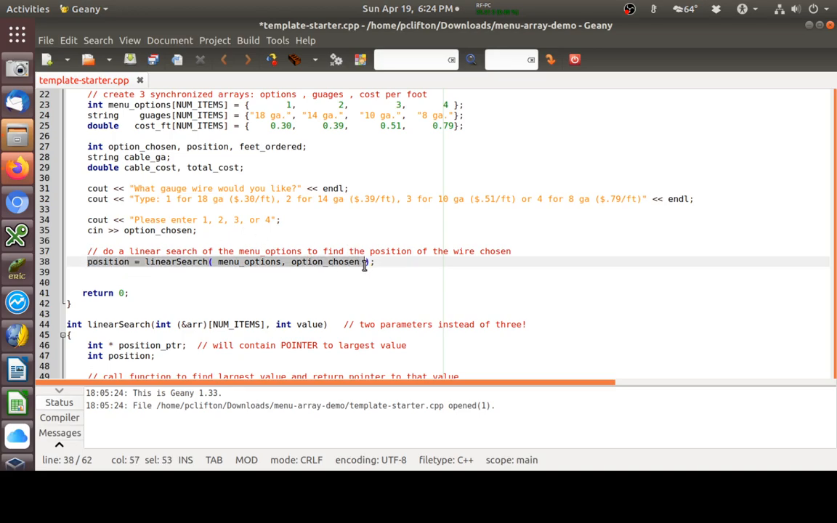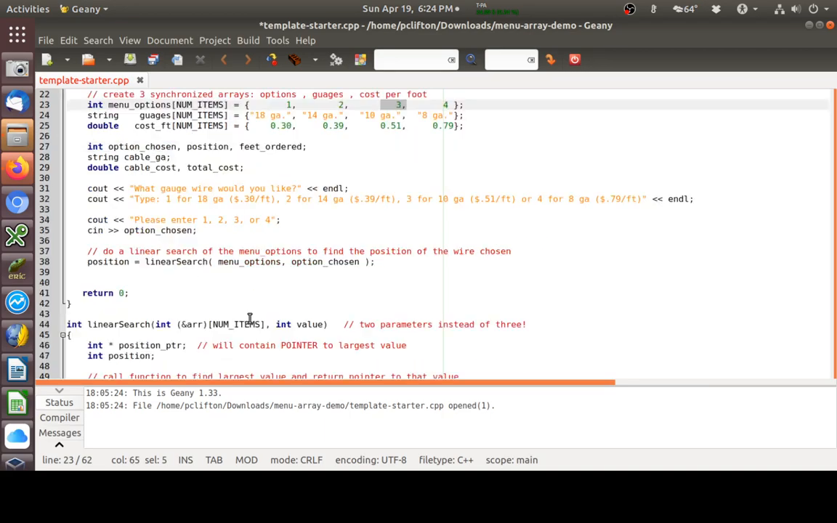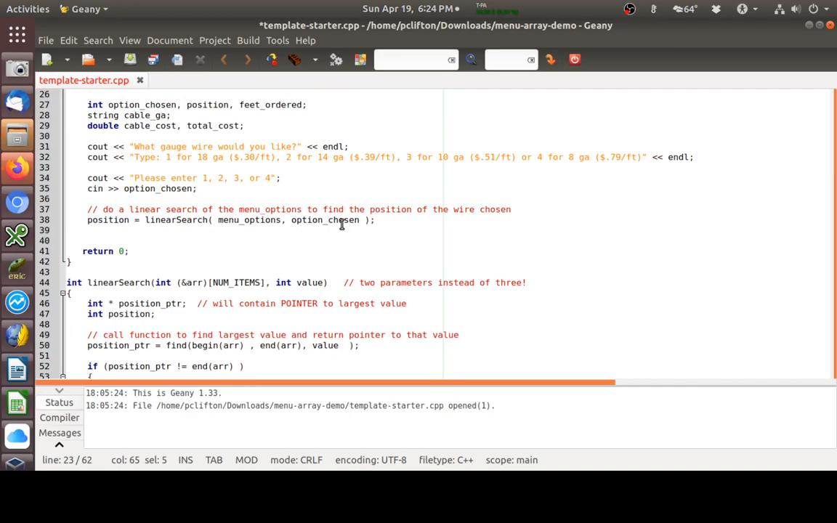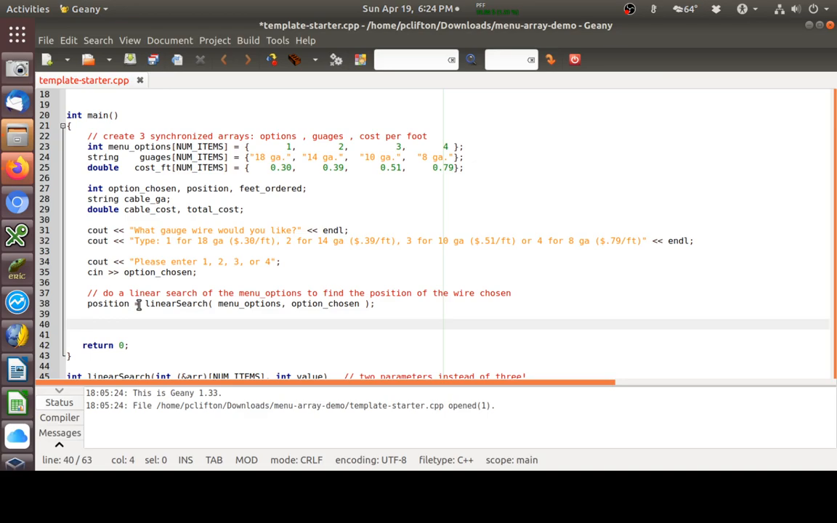When this is run, it will find where whatever they typed in, 1, 2, 3, or 4, was found. Let's say they typed a 3 in. This would search the menu options with that 3 that they typed in. It would find it at position 2. Remember, this is 0, 1, 2. So our position would then have a number 2 in it. So at that point, we've got all we need to make the rest of this program work.